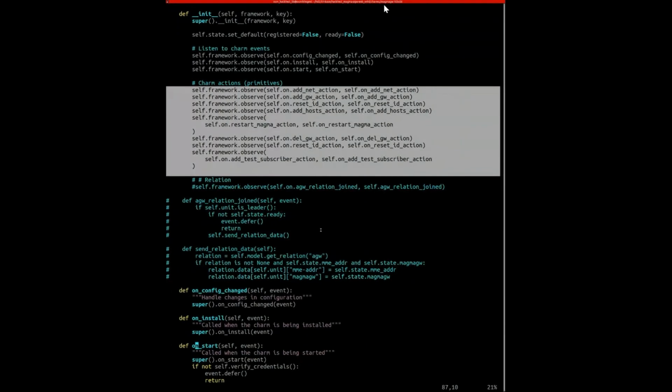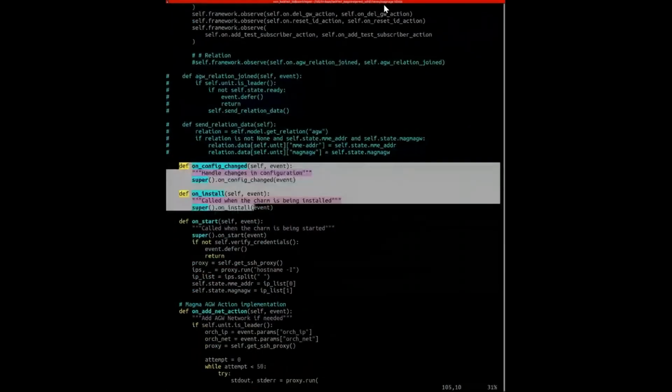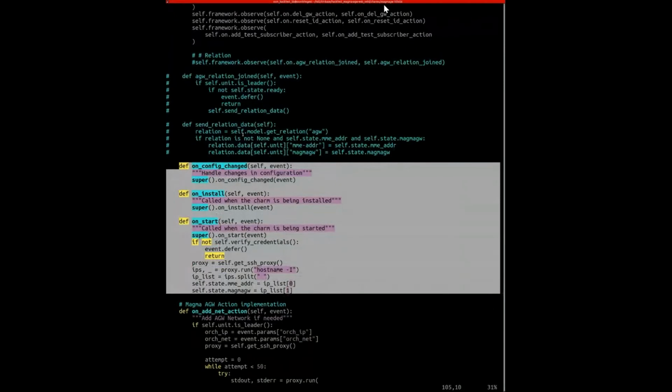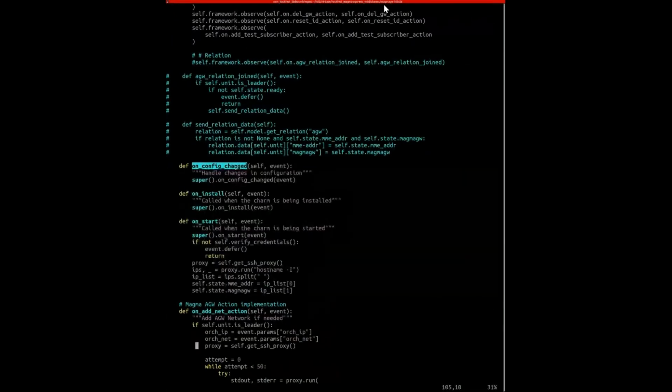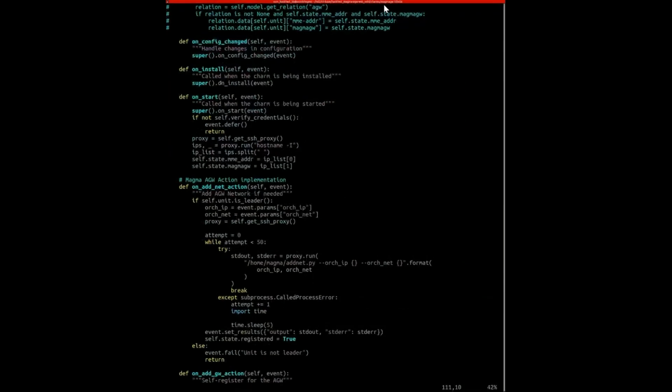Okay, so now I will go explaining one by one all the different events or functions that are called when the events are raised. Basically, this one is for when the onConfig change needs to be handled. We put here all the things we want to do.